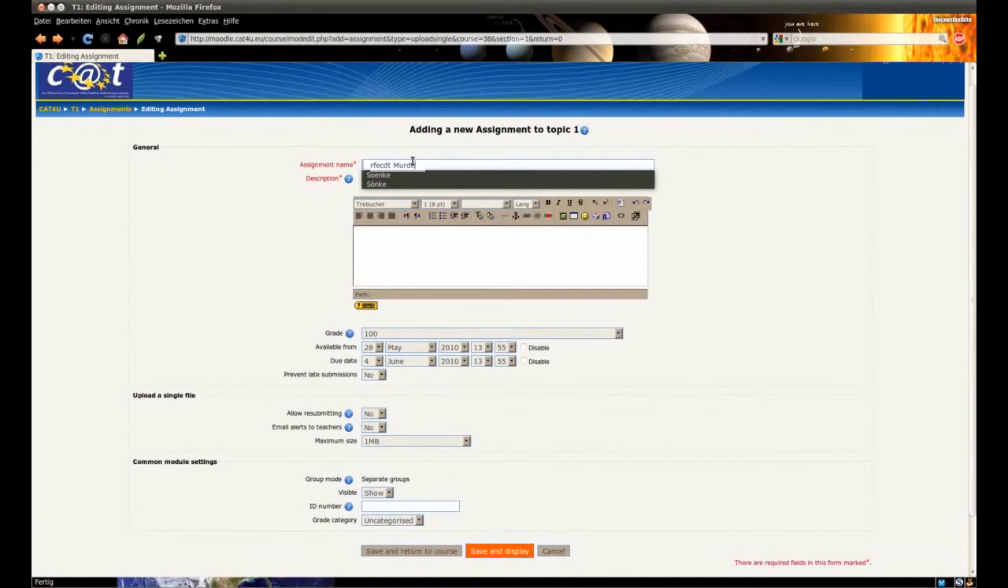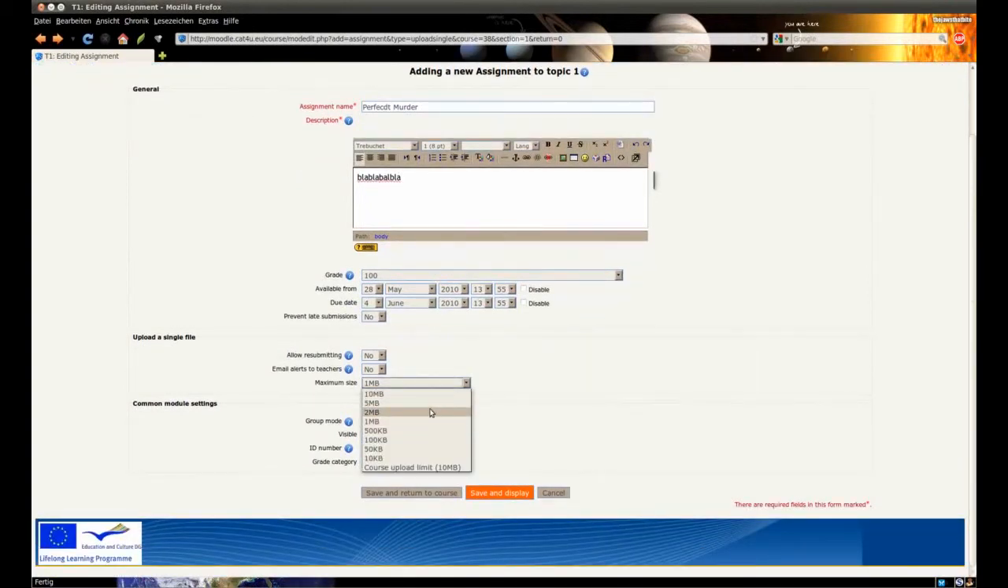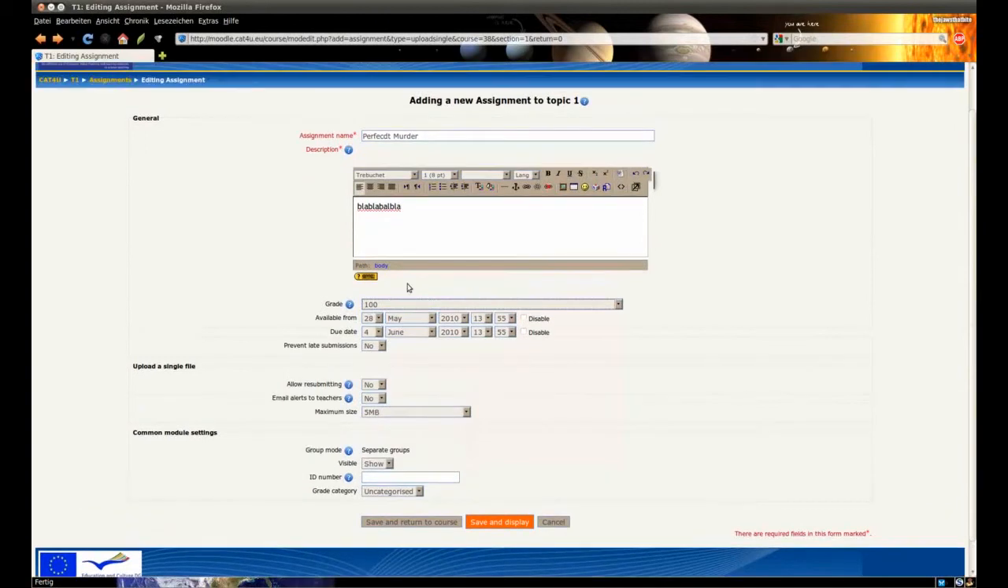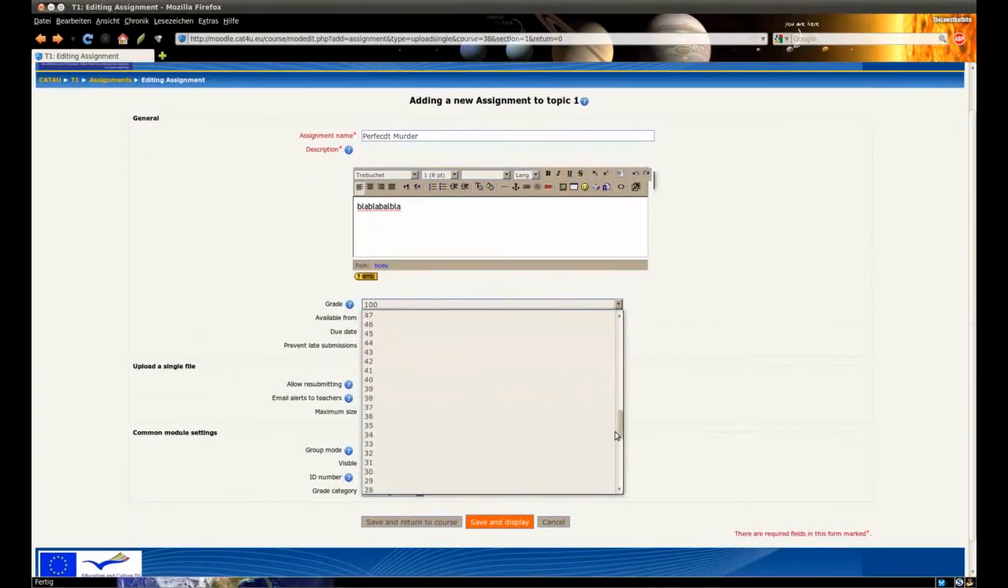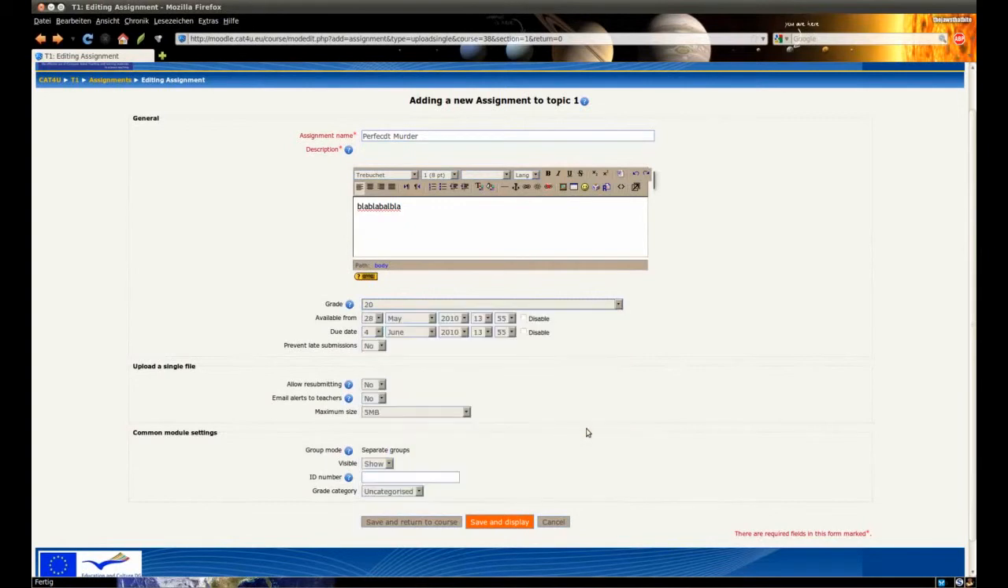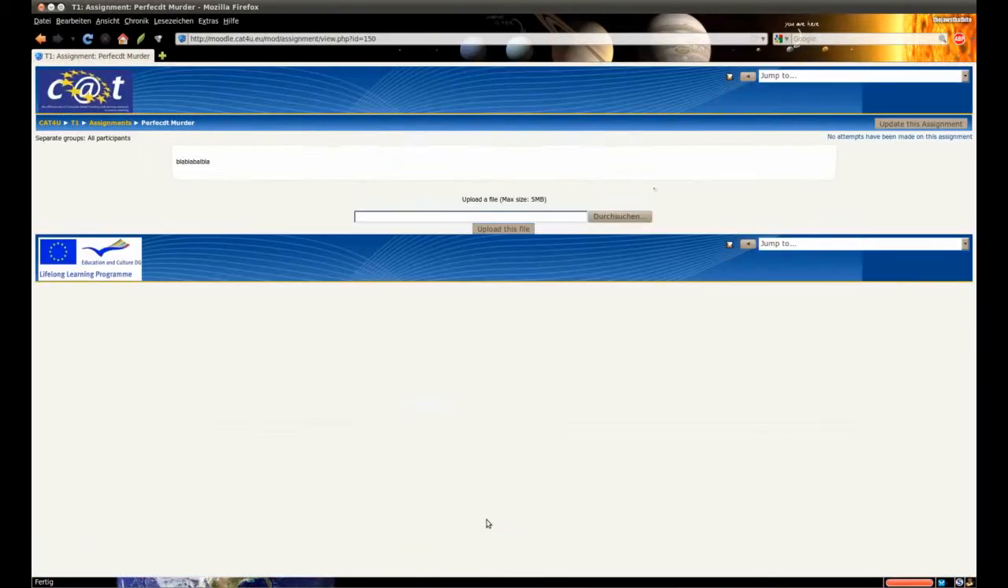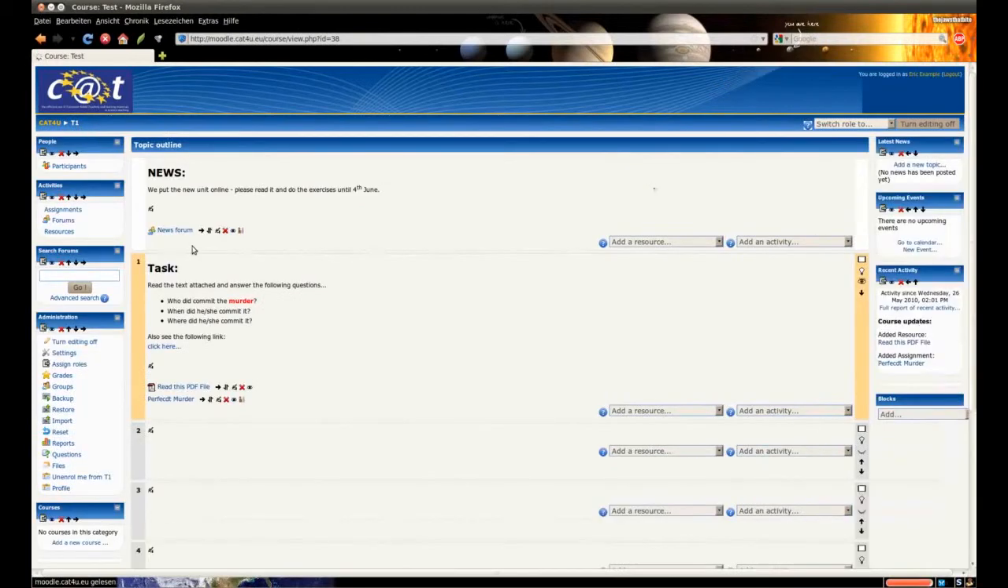Perfect murder. Now, pardon me for entering this. Blah blah blah. 5 MB. 10 points. Oh, let's make it 20. No given date, and save and display. So this worked a little better here. So you can see the text is here, blah blah blah. The perfect murder. I did some typos here. If I go back to T1, we will see how it looks.